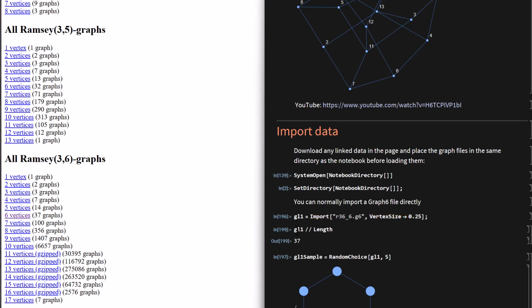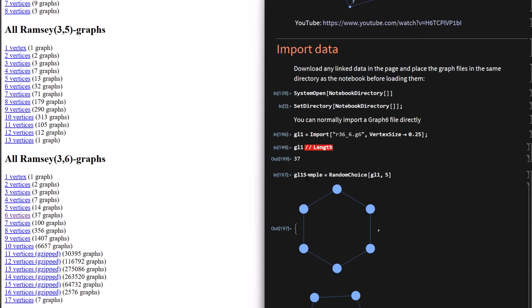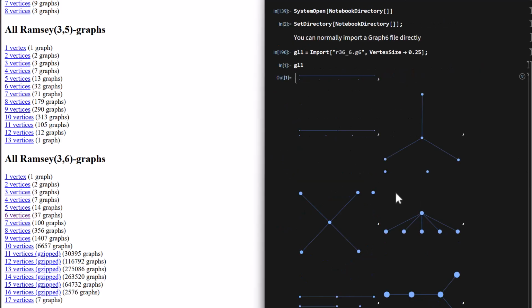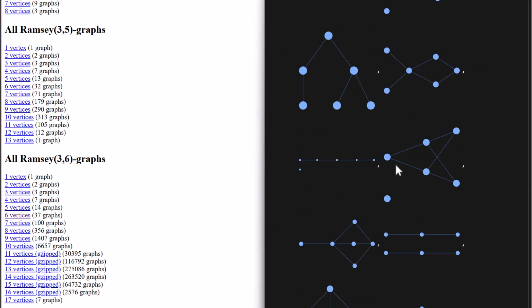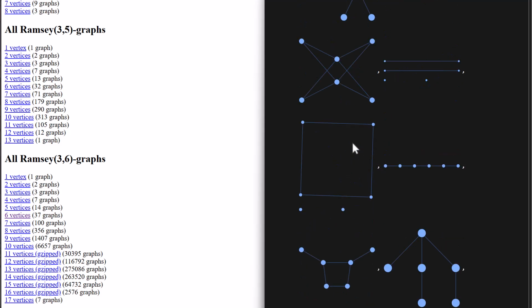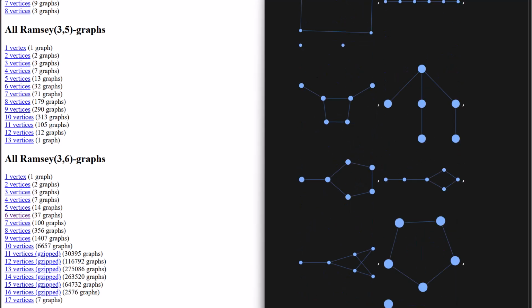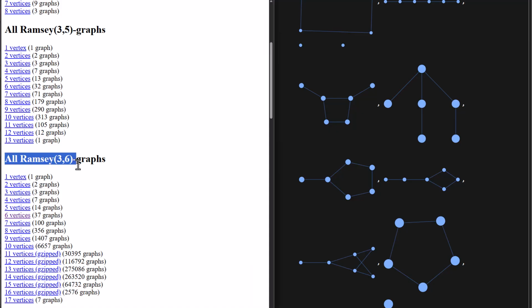So you can see the GL contains 37 elements using Length, and for an example I can use the RandomChoice function to sample 5 from the list. If you want to check everything, you can simply remove the Length here, and it will print out all the graphs for you. Okay, so you have all the available graphs, Ramsey 3,6.